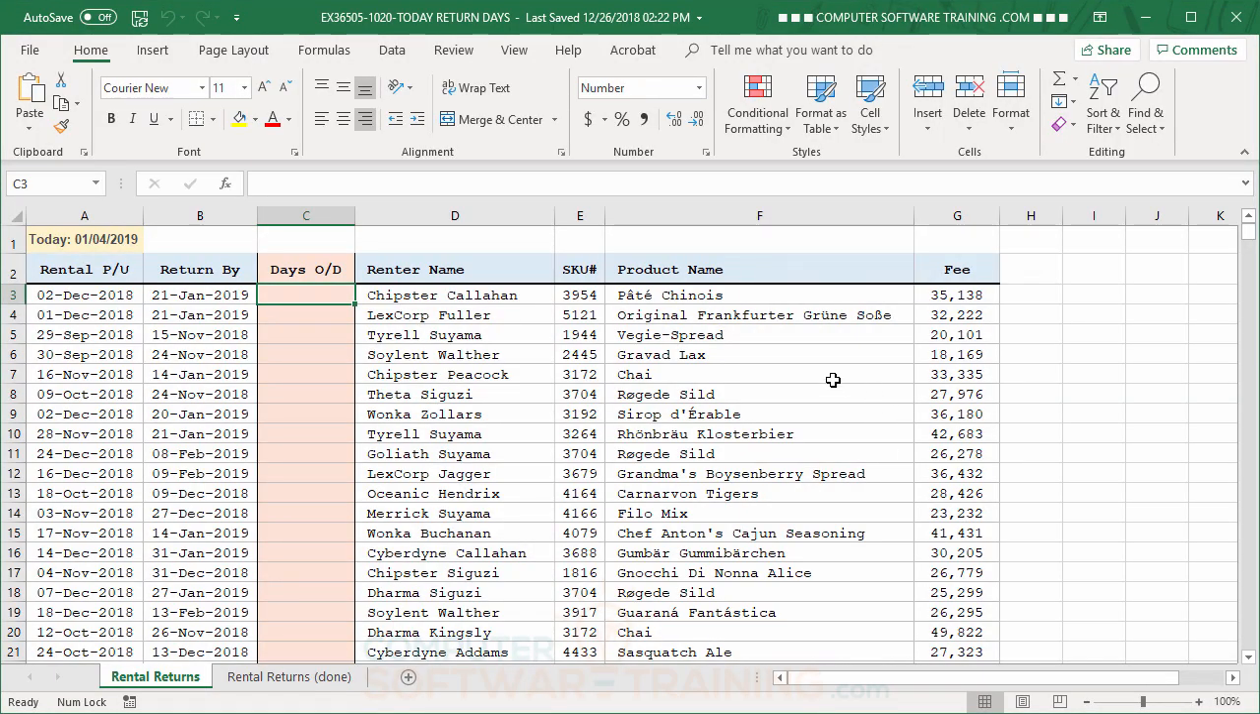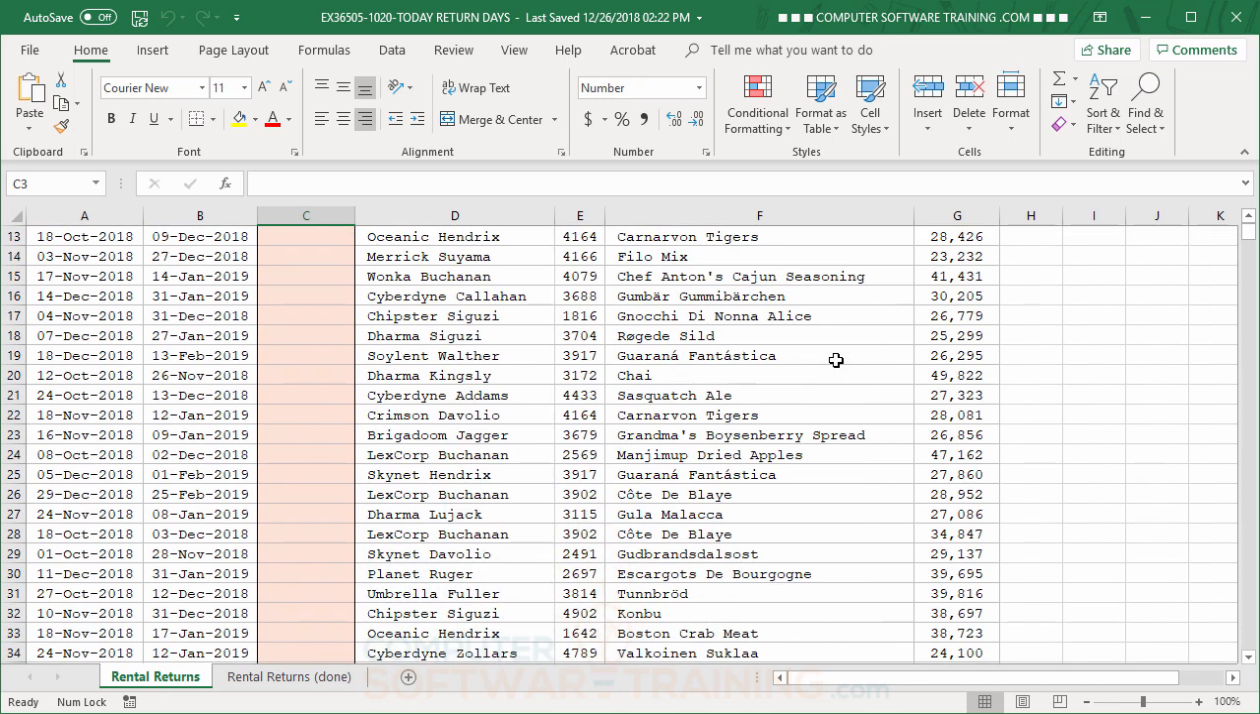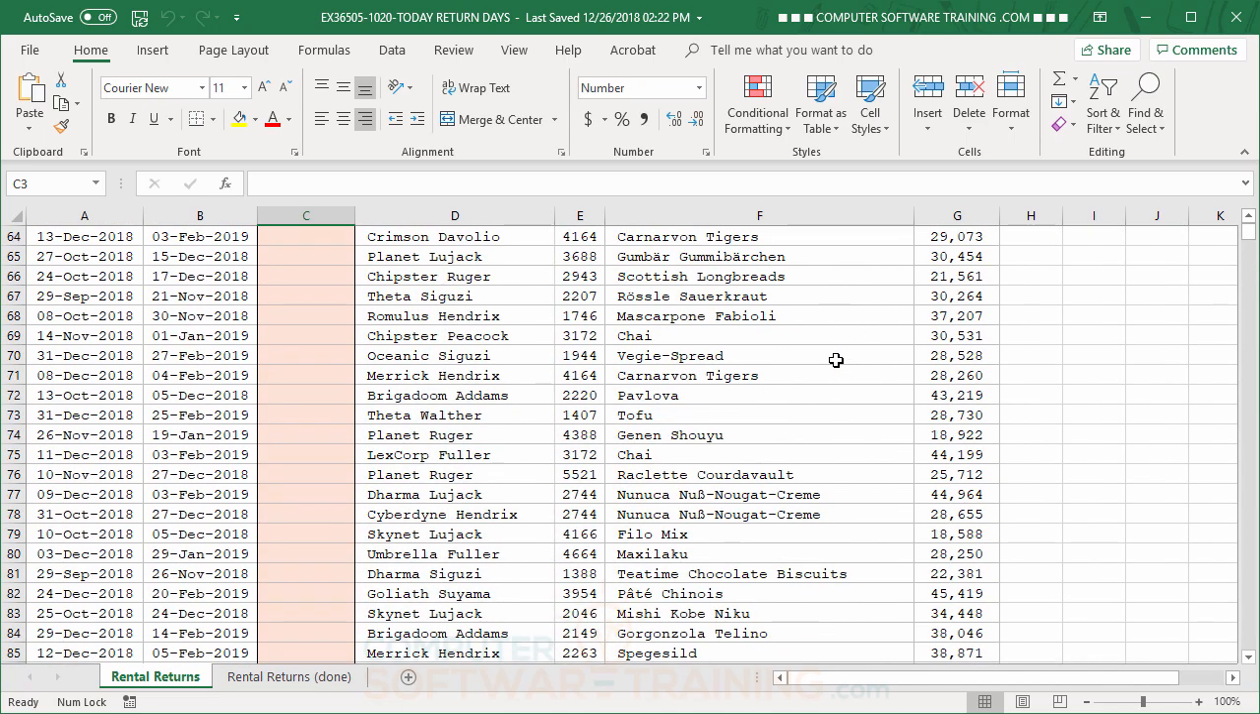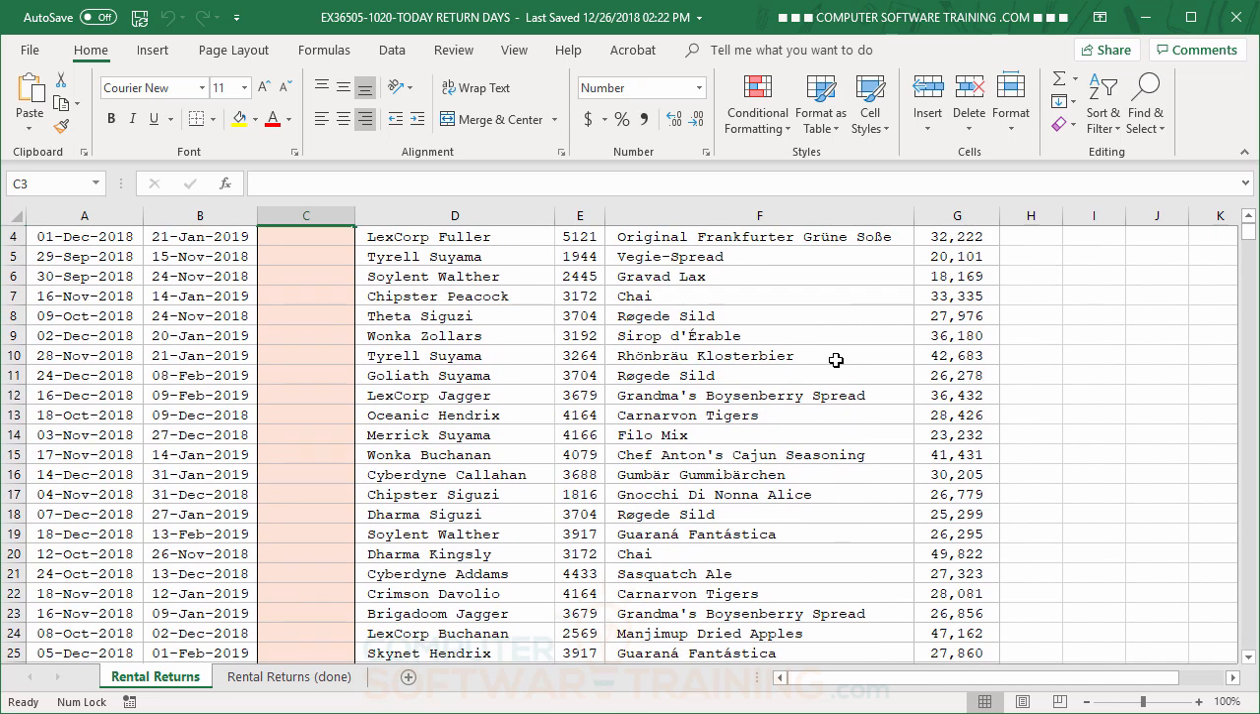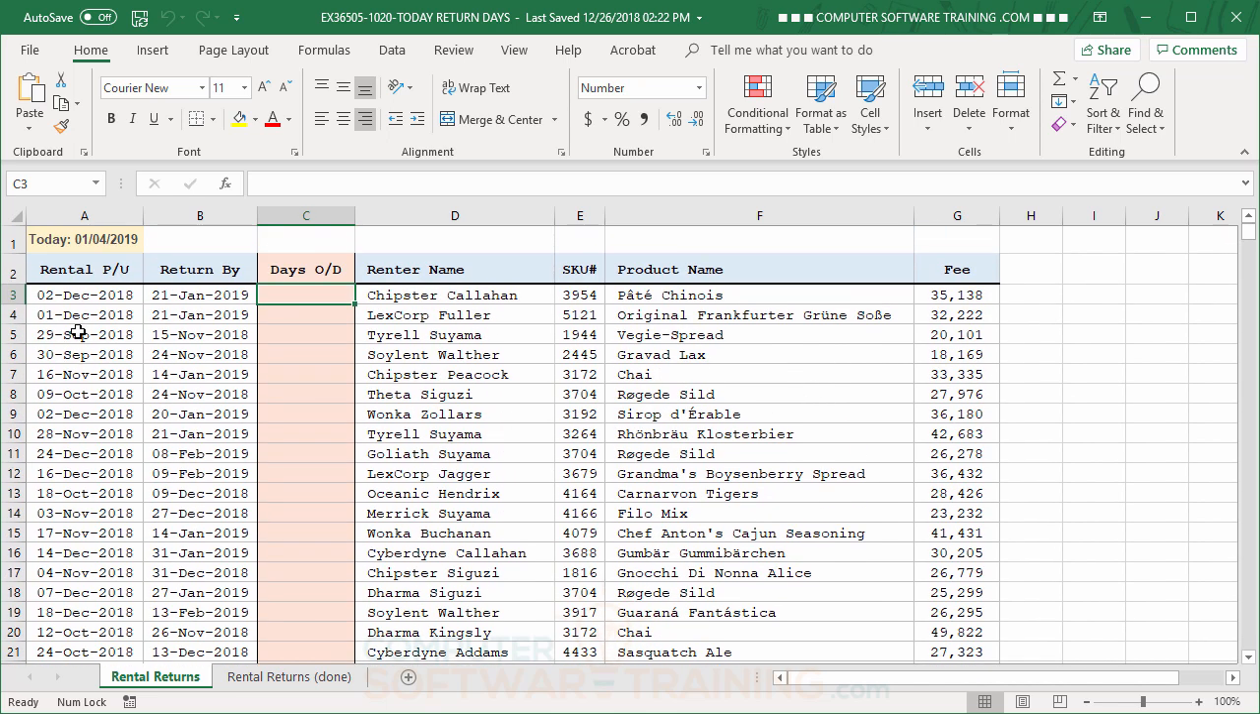This is a transactional listing of rentals that we've made to different people and companies. We've got quite a few in here. They all have checked out whatever they've rented on a particular date, and that would be what we see in column A. And they've agreed to bring it back by a certain date, and that's what you see in column B.